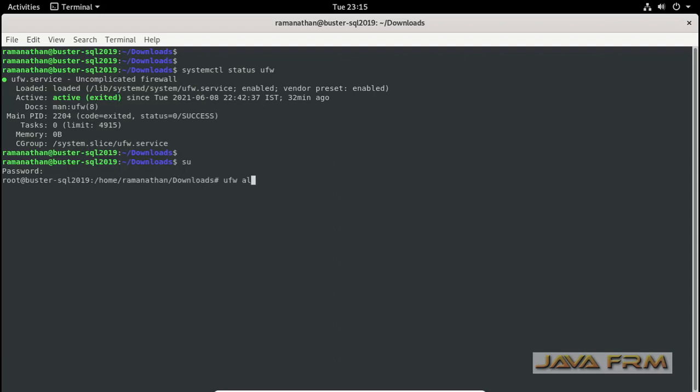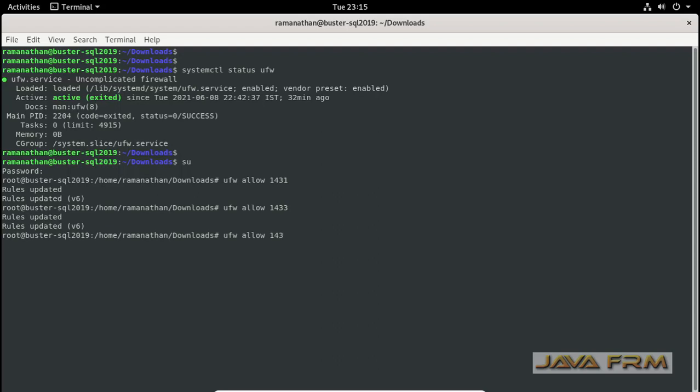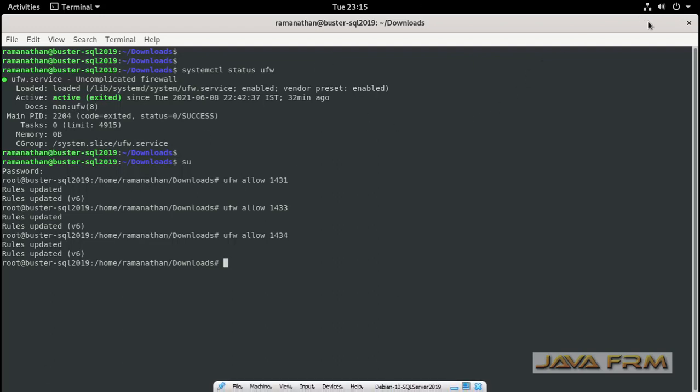First I have checked whether the firewall is running or not. So the firewall is up and running. This is the command to unblock the SQL Server 2019 ports: ufw allow 1431, ufw allow 1433, ufw allow 1434. So I have unblocked these 3 ports used by SQL Server 2019.